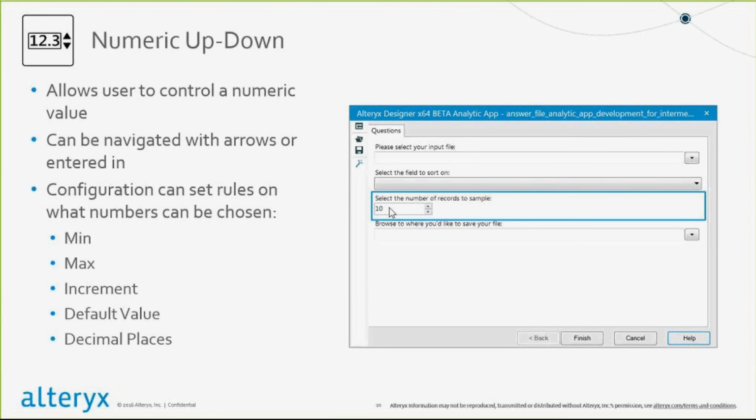But within that, you can choose the min and max, and how it increments. So do I want this to increment by 5 every time I press the up and down arrow? What do I want the default value to be when I first bring up the interface? Do I want it to be 5, 10, or 15? And then the number of decimal places to show after the fact.